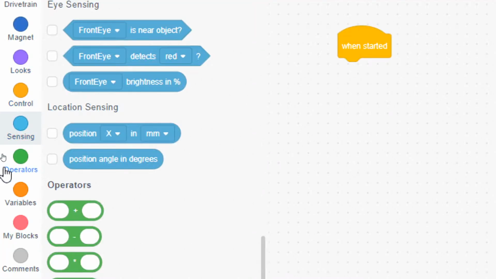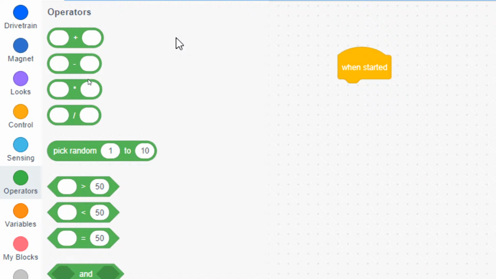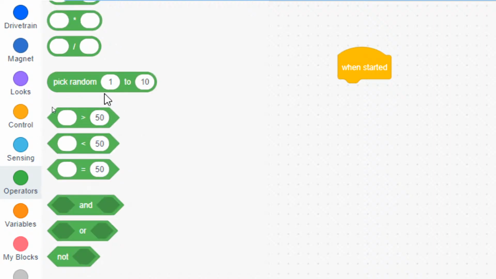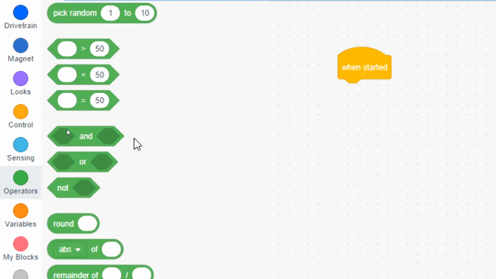Next, we have operators. So here for the operators, this section gives the programmer the flexibility to program the robot. We have here the mathematical operators. We also have here the pick random from 1 to 10, greater than, less than to check the inequalities. We also have here the and, or, and the not logical operators for this one. This uses hexagonal space, and inside of that you can drag any hexagonal block.